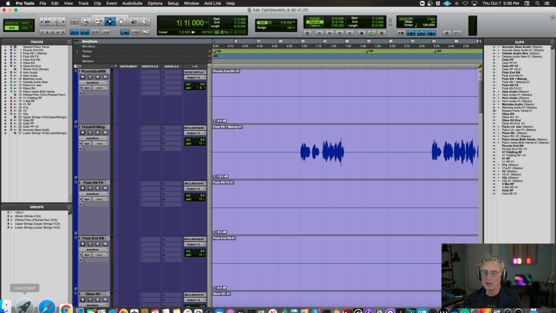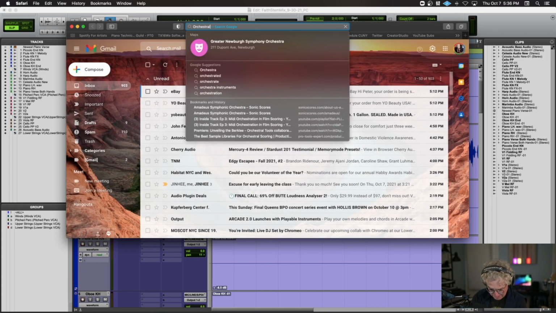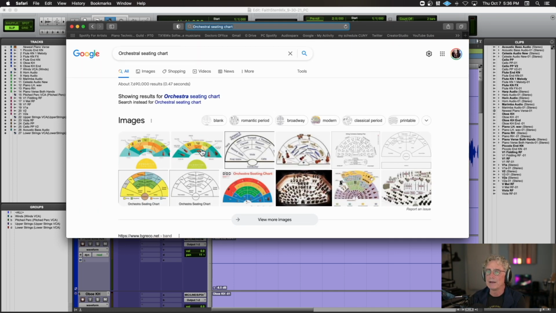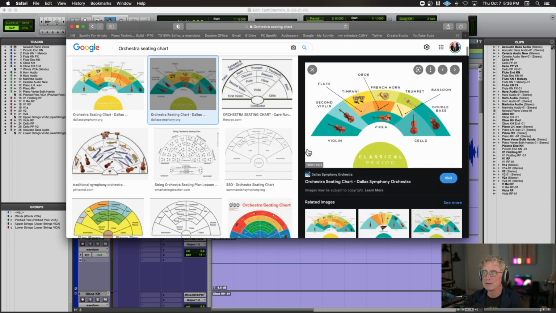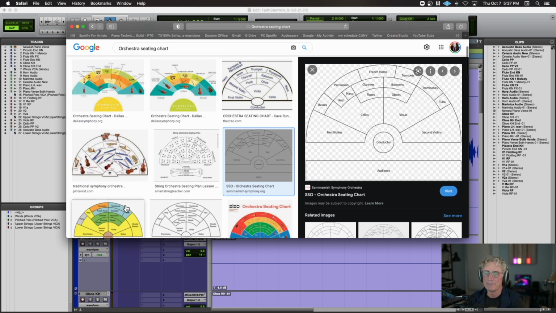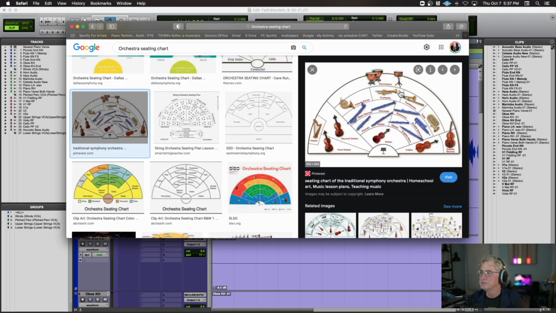And you can go online and look up, for example, an orchestra seating chart. And you can find all of these charts, all these images, right? And you could see different ways to set up an orchestra. This is traditional, right? If you need pictures, that's good too. So you can use that as a guide.